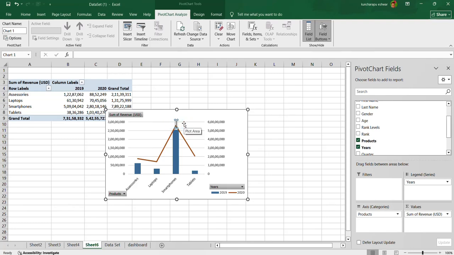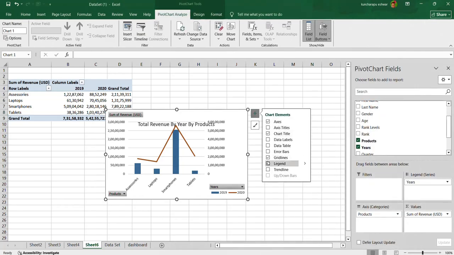my title is what is the total revenue by year by product, right? Yeah, and go with axis, and disable the lines. Yeah, and then decrease or increase the sizes as needed.